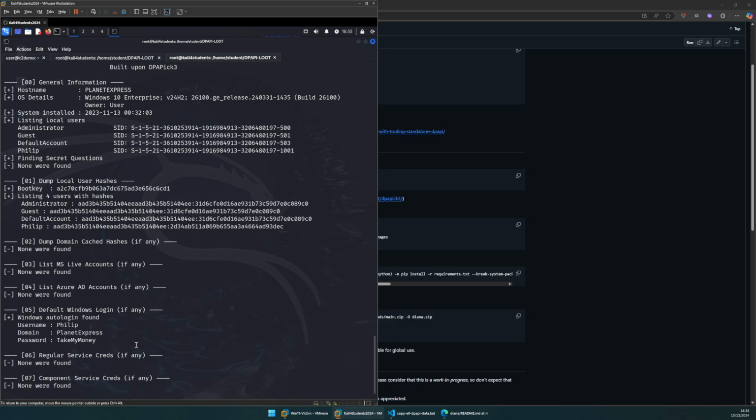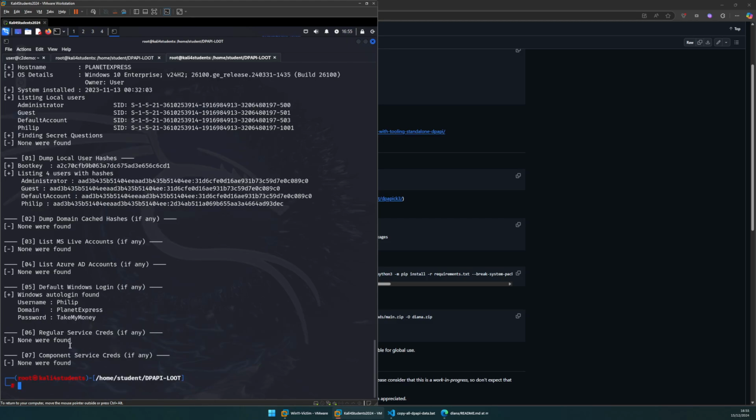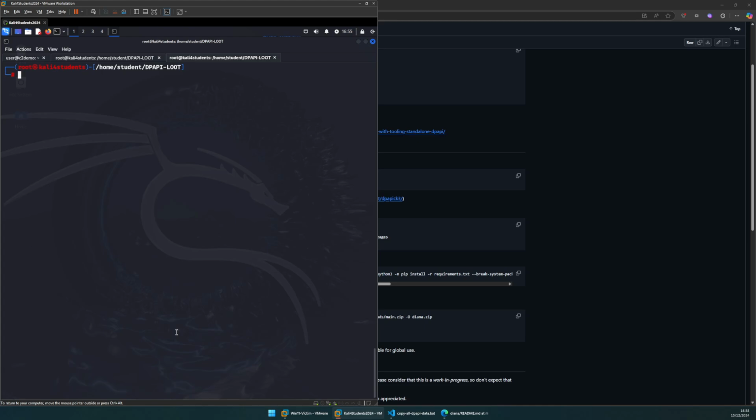So this reads out the registry, just prints it out as well. Same for other service credentials as well. If they are clear text, they will be shown. Okay, so that's the registry. More on Diana later maybe.